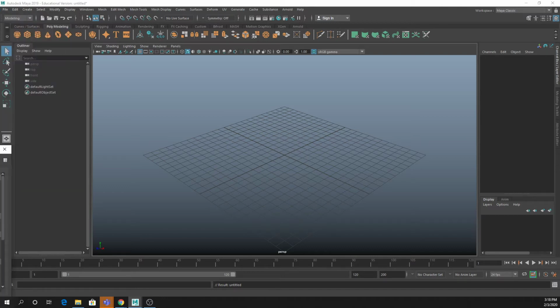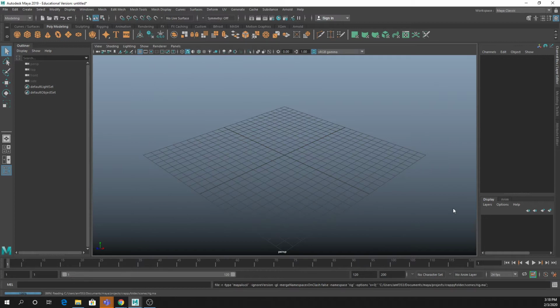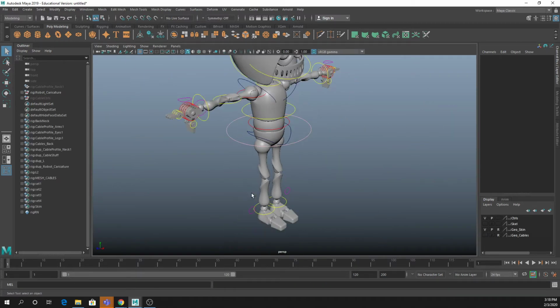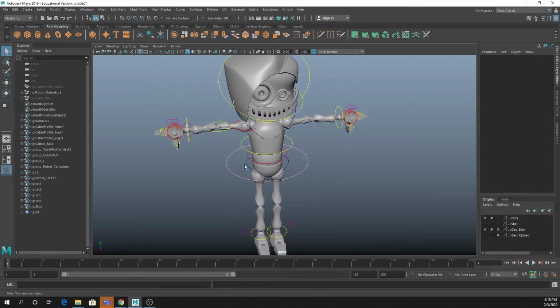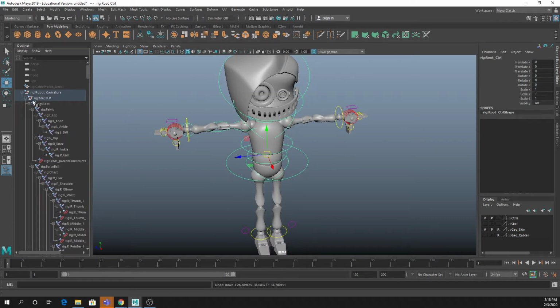When you create your reference, it brings up this little menu, which looks the same as the import menu, just with reference instead of import. You click on the file you want to reference, in this case the rig file, and double click. You'll notice it brings in all of the stuff the same way it would previously. So I have full control over my robot; I can move him around, whatever. You'll notice it does add this delightful rig prefix to everything.